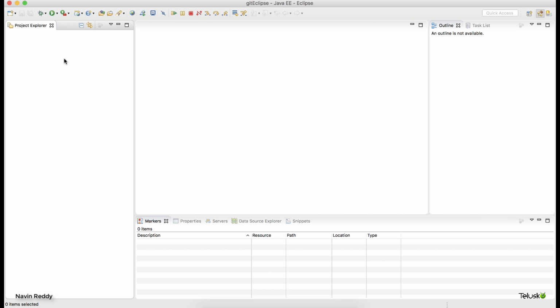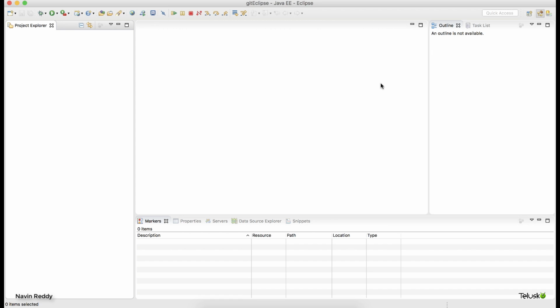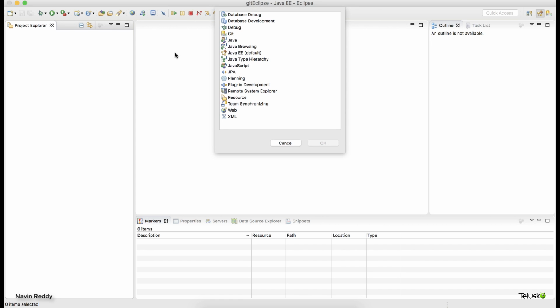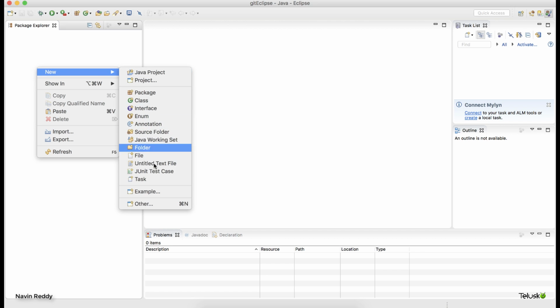Now what I will do is I will simply create a project. It's a simple project which I'm creating here. So I will say new, and I want to create a normal Java project, no web project as of now. So let's change the perspective to Java and let's create a Java project.